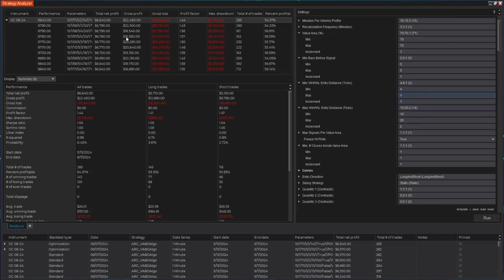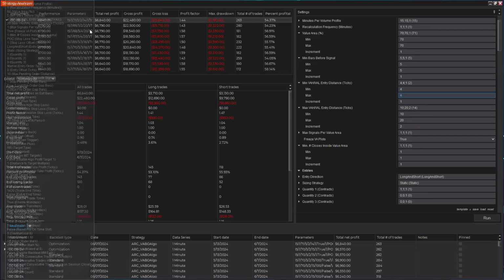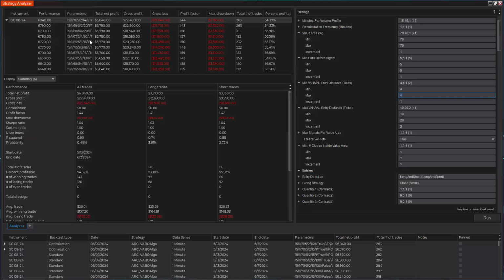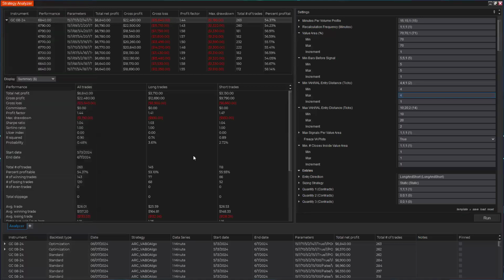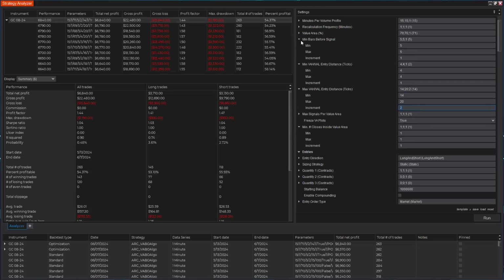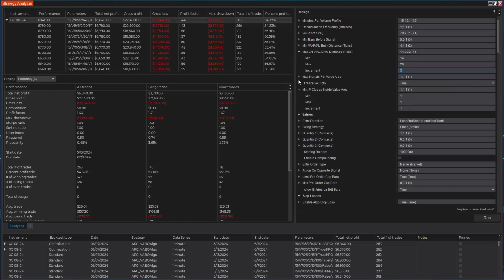Max distance, let's look through. So we have 14, max distance 20, 20, 20, 16. Again, not much of a difference. I think we're probably 15 to 20. We'll just say 14 to 20. I'm going to lock that in, lock that one in, lock that.